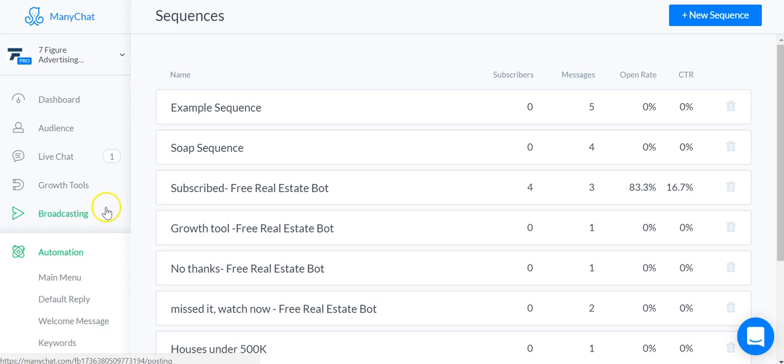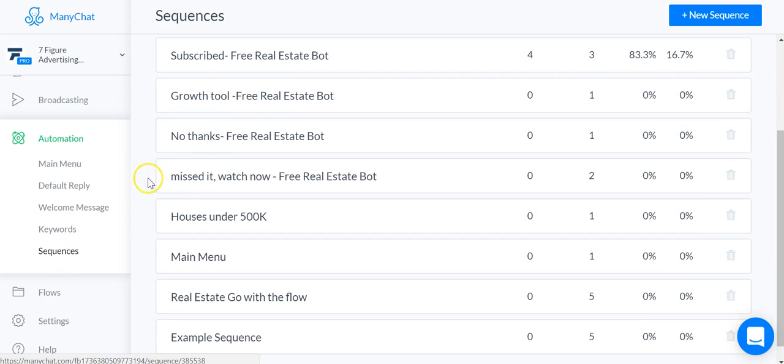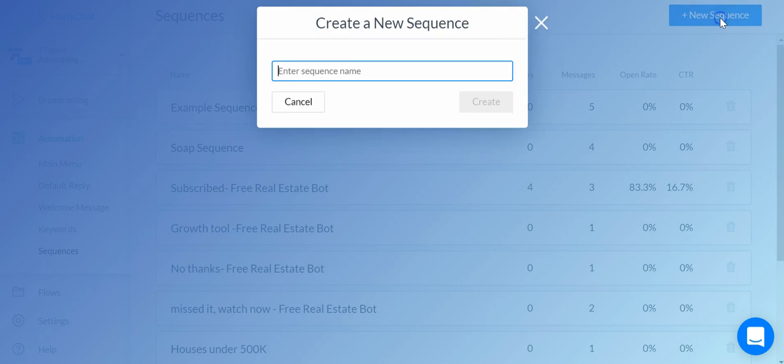So as you can see, we are already inside of the automation section with sequences. And we have created a lot of different sequences already. So we're going to go through all of the stuff in the next lesson, the last lesson. We're going to show you how you can use the bot we already gave you, and customize that bot. For now, I'm going to show you how you can create new sequences if you want to do that on your own as well. So we go on the top here, new sequences.